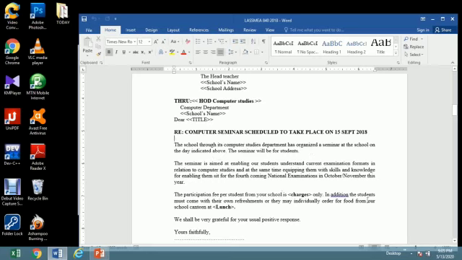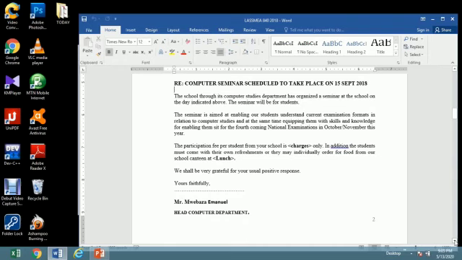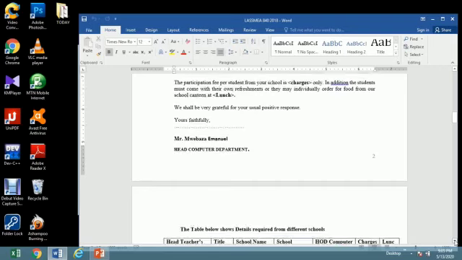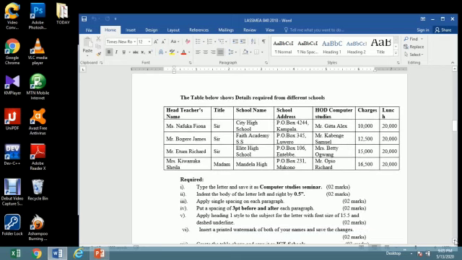We shall be grateful for your usual positive response. Okay. Yours faithfully, Mr. Mwebaza Emmanuel, who is also the head of computer department. So that's our letter. Then down here is a table, and this table is basically trying to reflect who are the people to receive the letters. I mean the recipients. This table is basically trying to display the recipients of the letter.